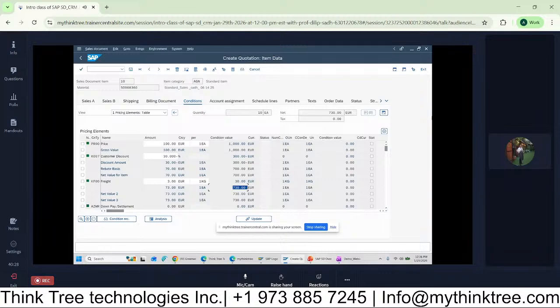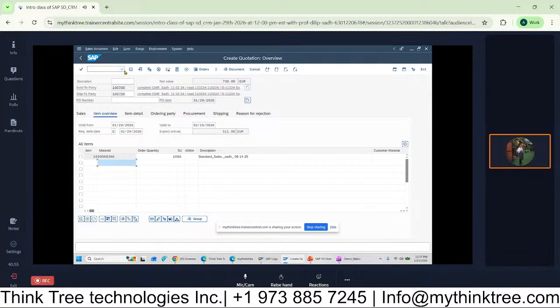Then basically we can define, and in fact we have a very long multi-hours session only on pricing. The reason I bring it here is that the pricing is very, very important. That is where we have a multiple hours class only on pricing, and we go back, and then we save it.